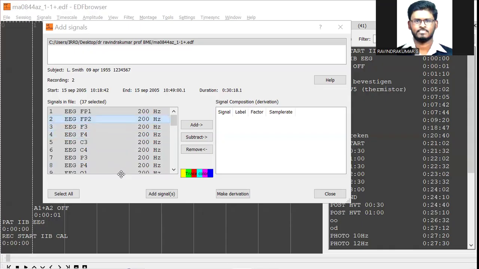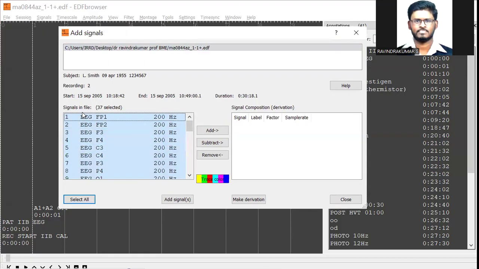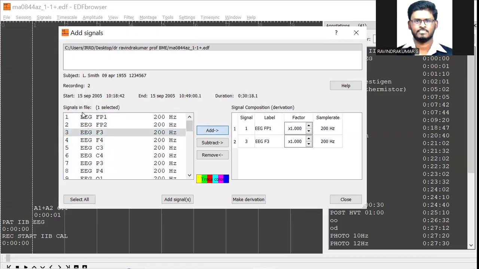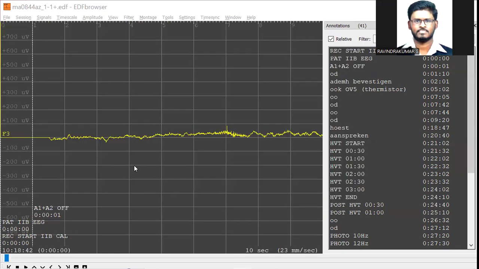Now we can see that all the multi-channel signals are available here on the screen. We can select certain signals. For example, I am adding two signals, and we can visualize them. The signals appear on the screen, and you can add multiple signals also.